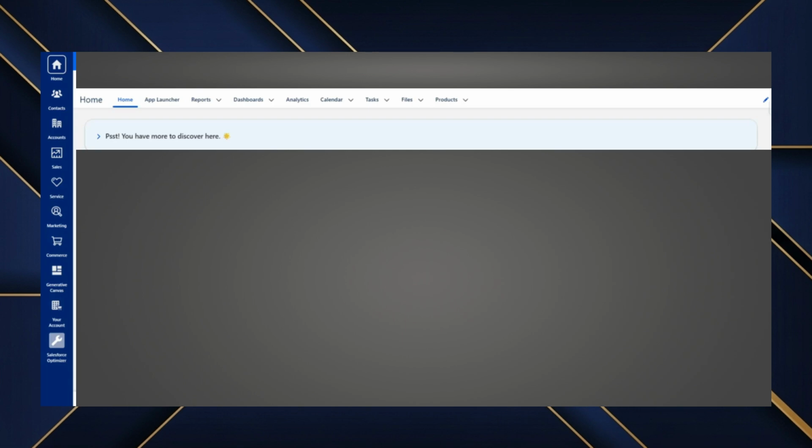In this video, I'll walk you through how to change the email return address in Salesforce so replies to your outbound messages go exactly where you expect. Start by clicking your profile icon in the top right and opening Settings to access your personal configuration area.